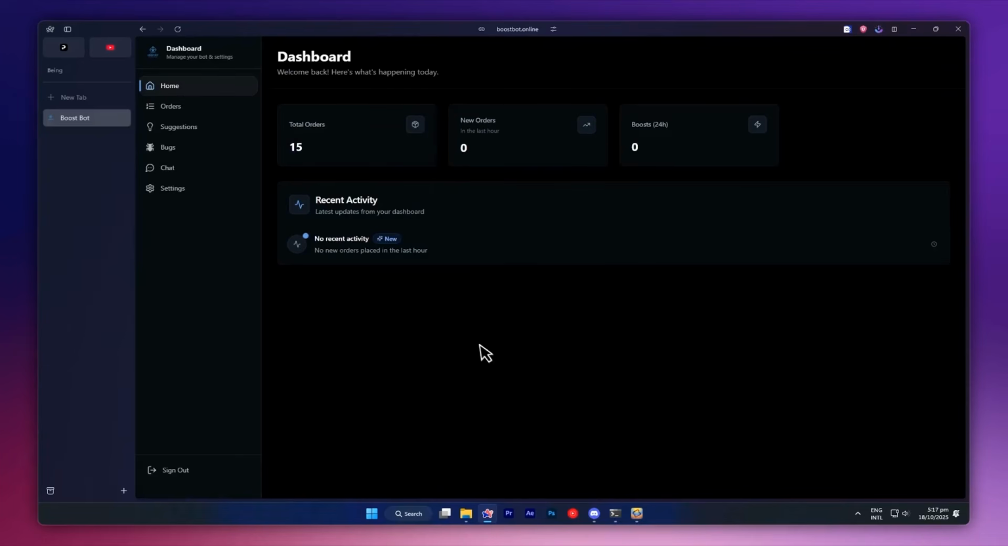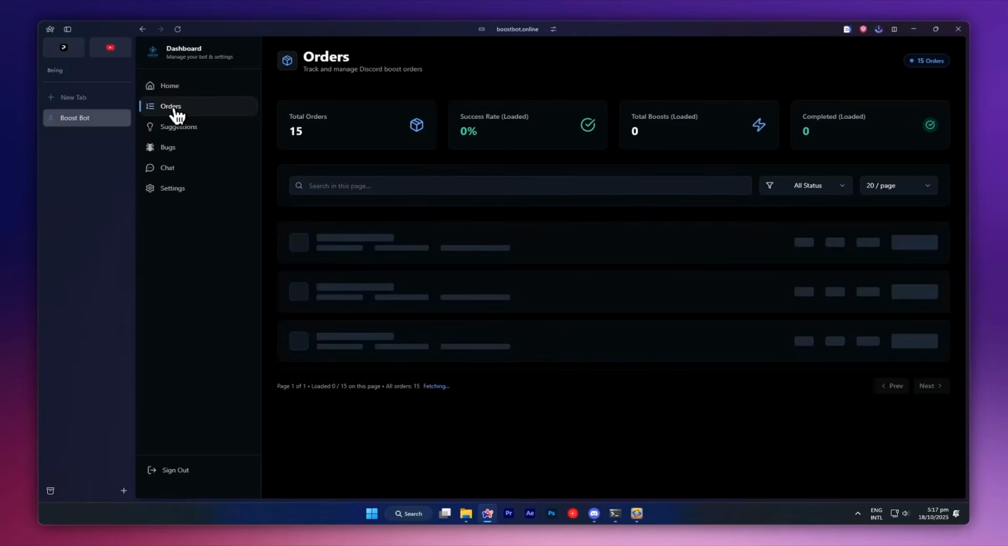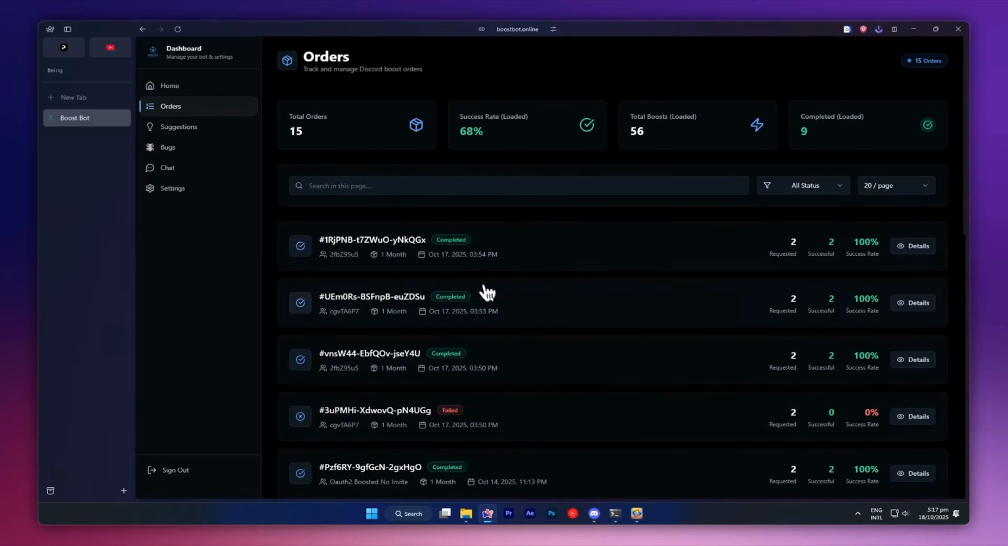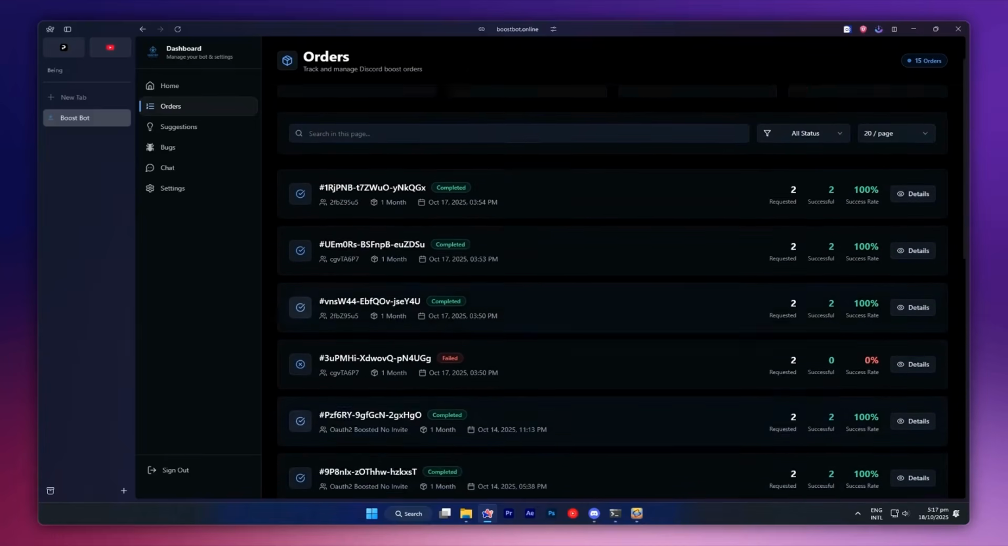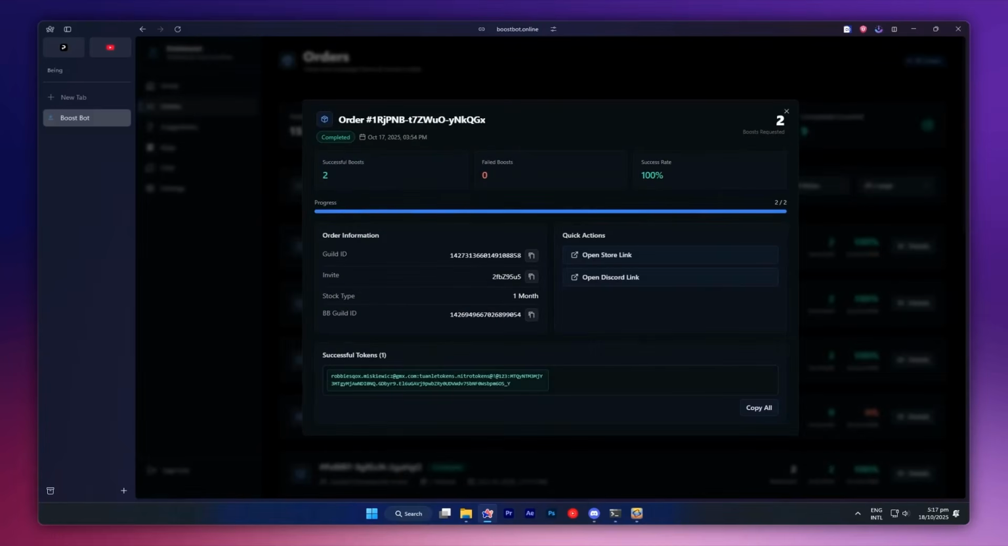On the first page, you'll see details such as your total orders, how many orders you've had in the last 24 hours, how many boosts you've delivered, and some other details. If you go to the orders section, this is where you'll find all your orders in full details, like total orders you have made, how many boosts were successful, total boosts and completed boosts, and you will also see the details of all the orders, whether they are failed, partially completed, or fully completed.